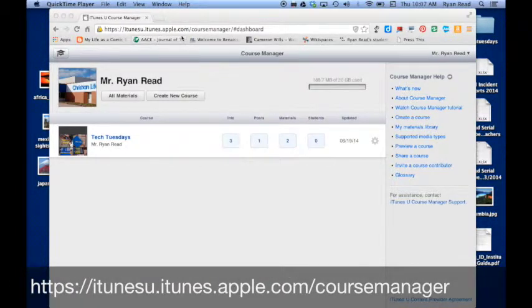So the first trick, of course, is to go to itunesu.itunes.apple.com and sign up with your Apple ID. Once you do that, you'll be asked to log in. You'll be brought to this screen right here. Once that happens, what you have to do, of course, is fill out your profile.